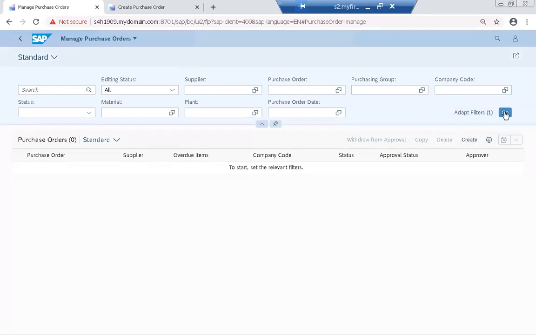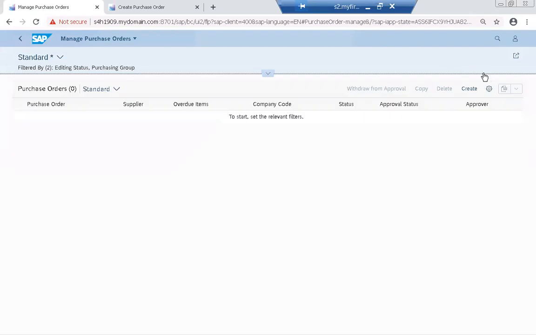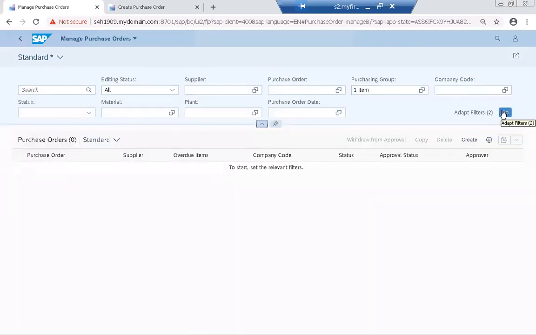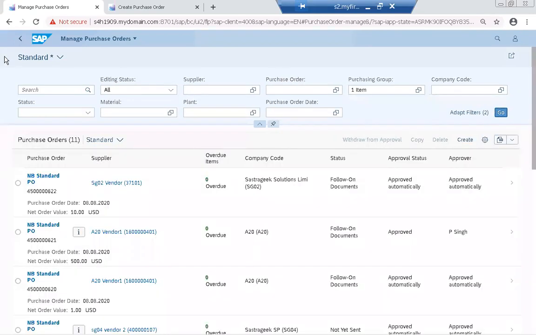So if I click it here and go, it will show me all the purchase orders which are available in the system. I will just see for my purchasing group SG1. Again, as we discussed, we need to go here and save one of the views so that as soon as the user comes here, he would be seeing all this information. So this is one we have created, purchase order SG02, vendor 3710. It got approved automatically and it has the follow-on documents.